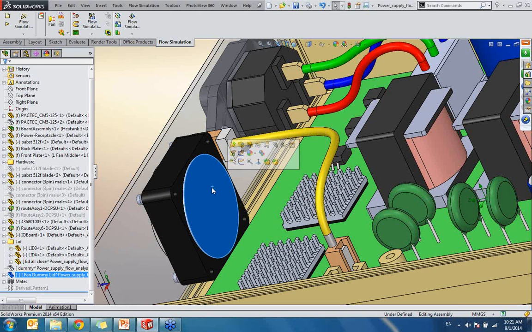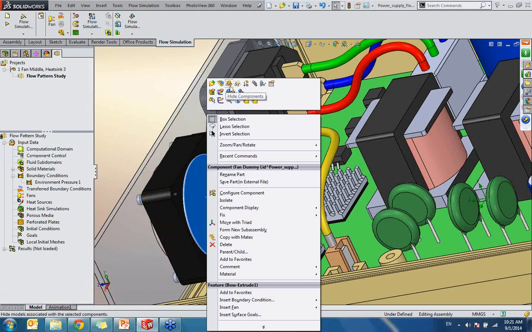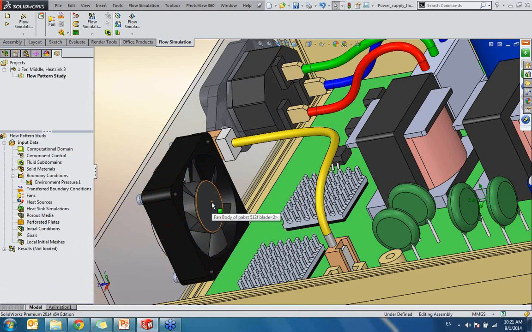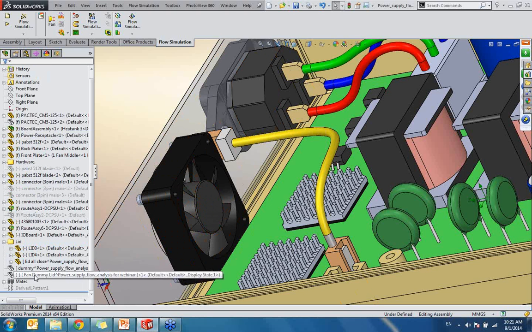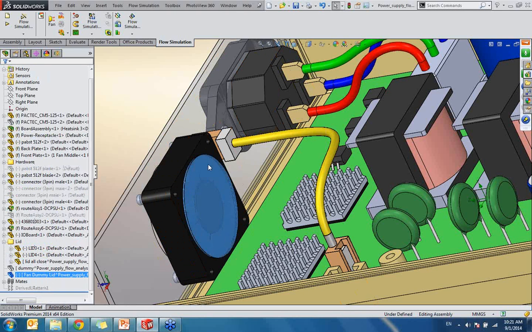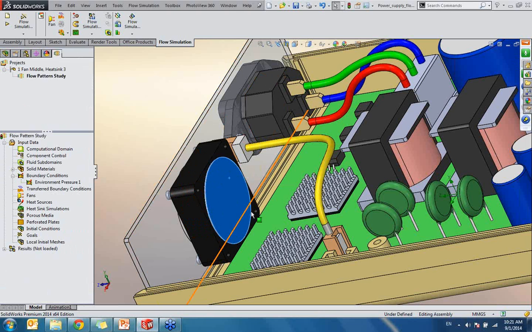As you know, the flow simulation study cannot detect the fan. Although I drew this fan, it cannot detect that this is a fan. It only knows that this is one of my electronic components or something else. However, as we just saw, I drew another plan for it. This is a very simple plan. I want the flow simulation study to recognize this solid body as the fan.